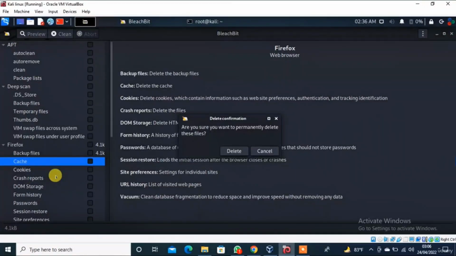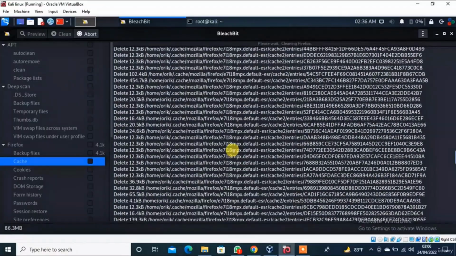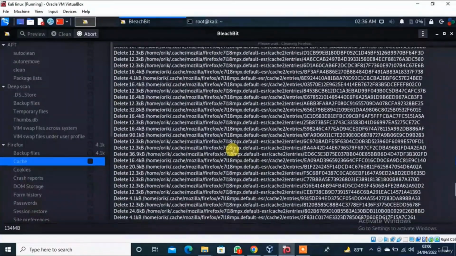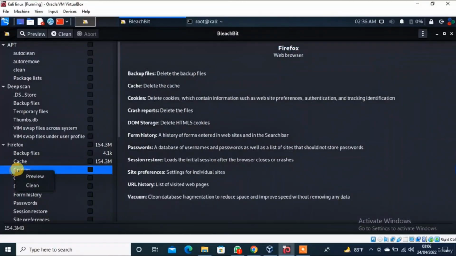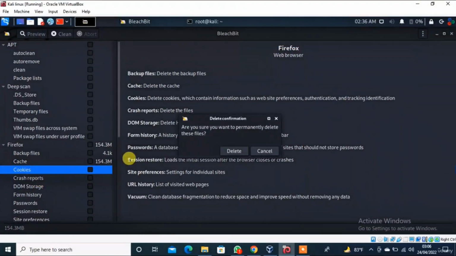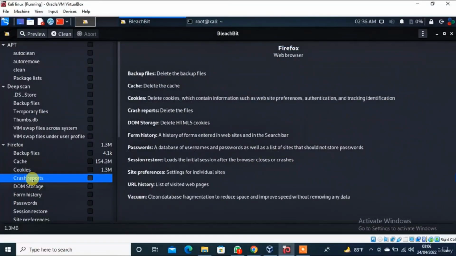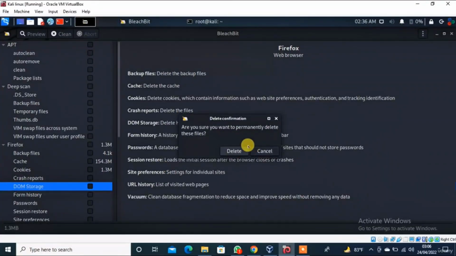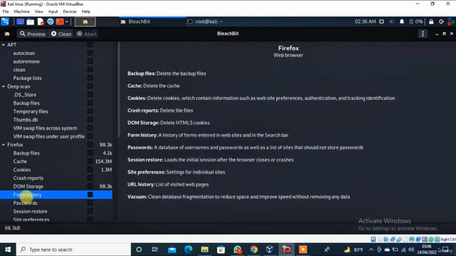So if I want to delete cache, just delete. Look, all the files are deleted successfully, 3677 files deleted, almost 1.3 MB. Look like this. So this is it guys.